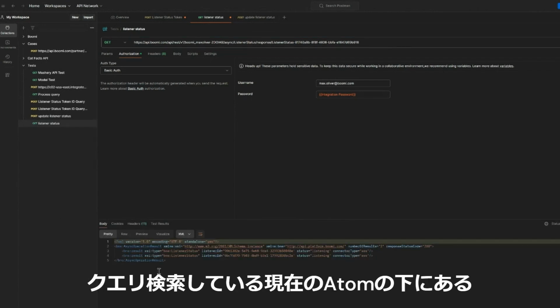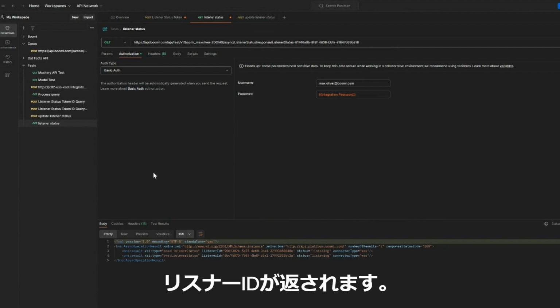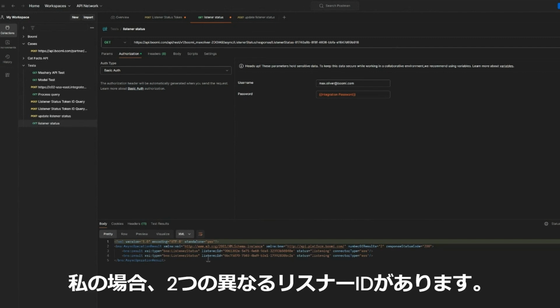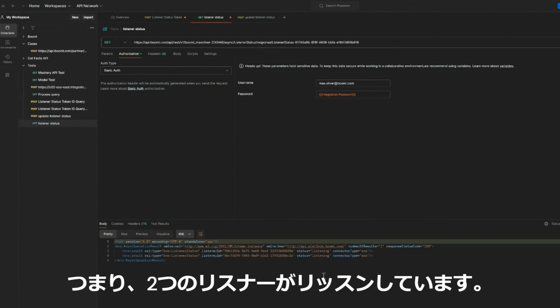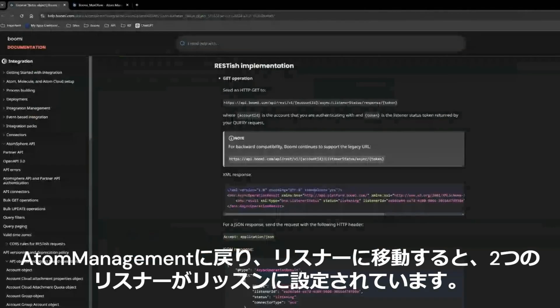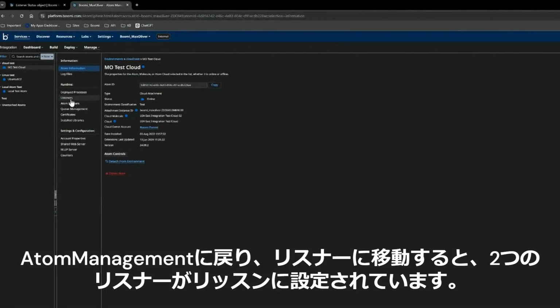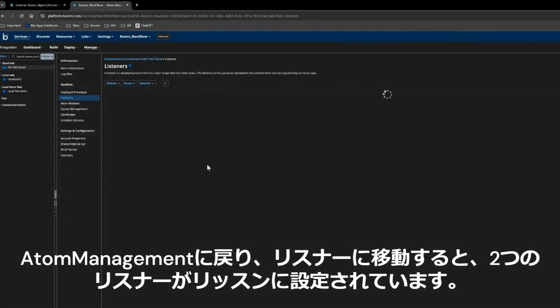And this will then return any listener ID under your current atom that you're doing this query search for. So for me, I have two different listener IDs. It means I have two listeners listening, which we can go and confirm by going back to my atom management, going into listeners, and in here I have two listeners set to listening.